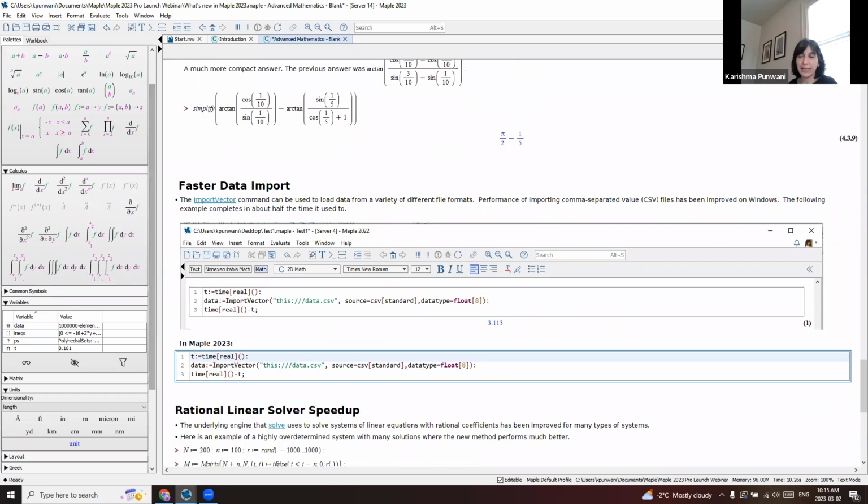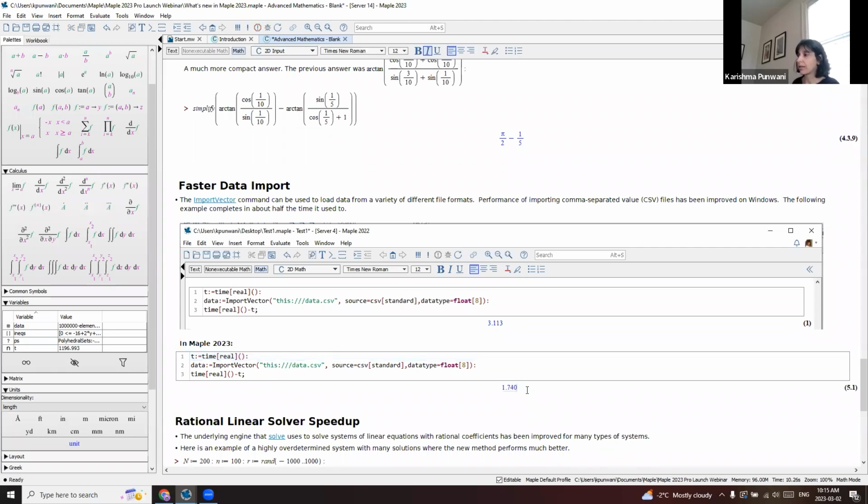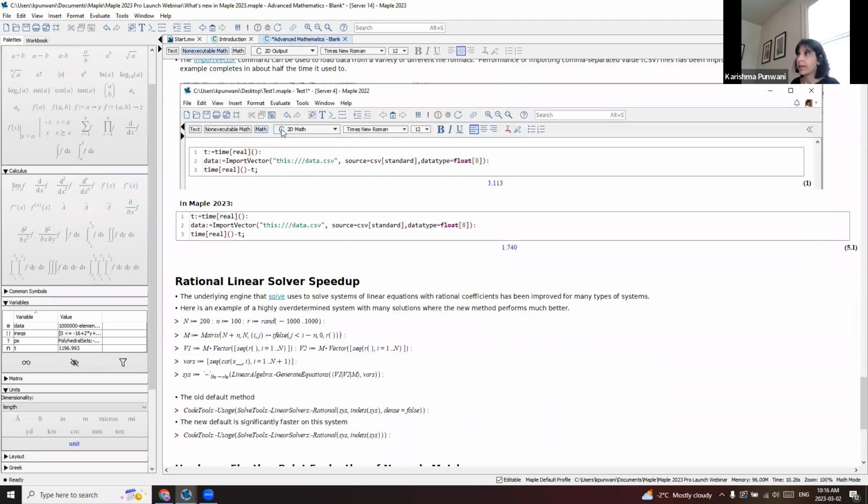Now moving on to some performance improvements. The ImportVector command can be used to load data from a variety of different file formats, and in Maple 2023, this completes in about half the time. So I ran the ImportVector command in Maple 2022. Here's the screenshot. It was a very simple file, but you'll see that it took a little over 3 seconds. And in Maple 2023, when I evaluate it, it takes about 1.7, so almost half. Of course, this is a lot more visible when your CSV file has a lot of data.